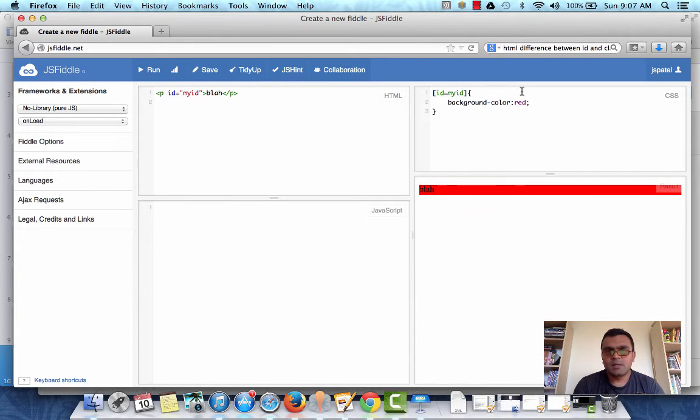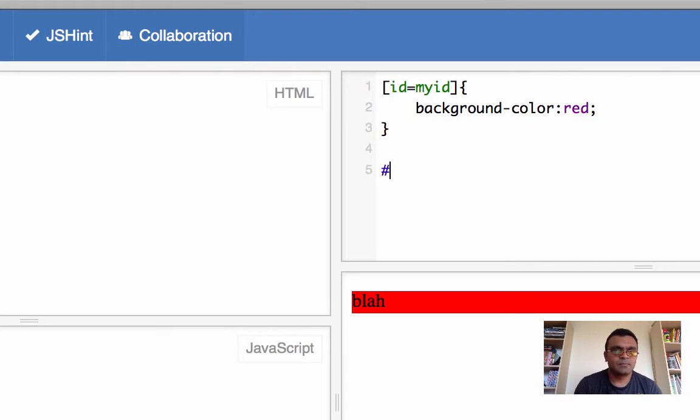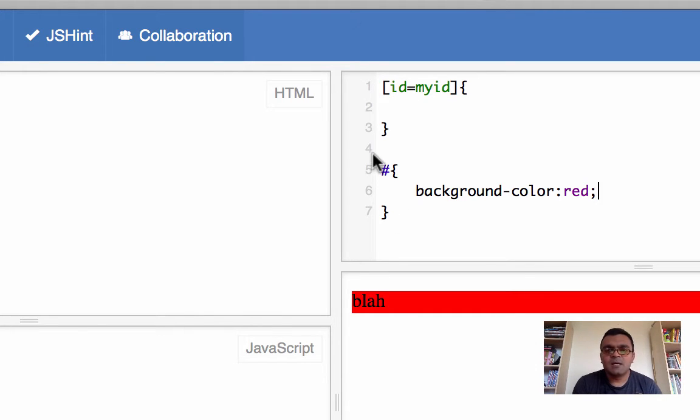But in HTML, since ID has a predefined job, it was given a special selector, and that is a pound sign. So you can do exactly the same thing here. I'm going to cut this from here, and then I'm just going to paste it here. This does exactly the same job as this would.